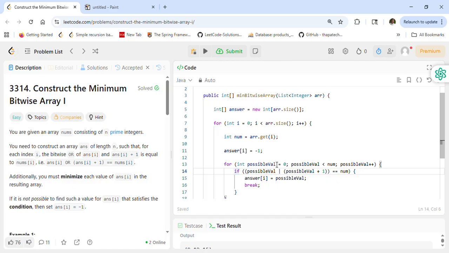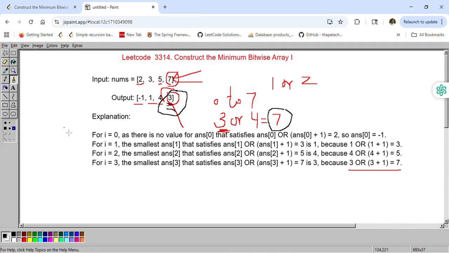So I hope you understood this Java code clearly, and we already analyzed its time complexity, n squared, and the answer array we have to create here will be of size n, so that you can explain as the space complexity.